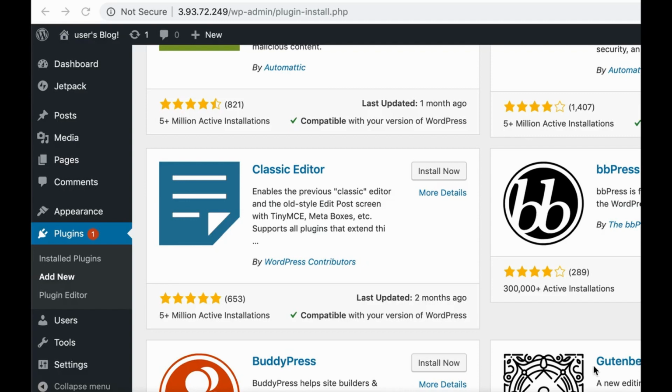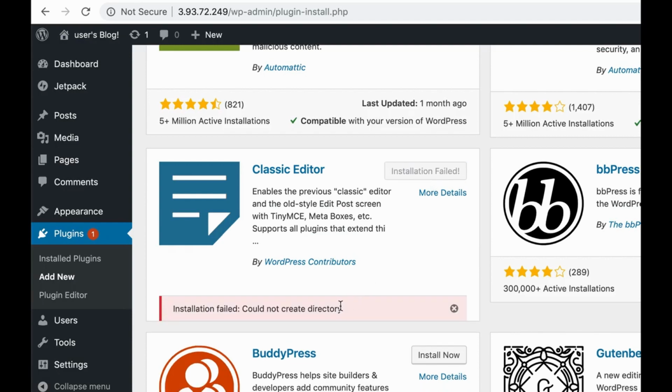Sometimes it can happen that you see an error message when installing a plugin or uploading a file. Let me show you one example. For example, when installing a plugin, an error message appears telling that we cannot create a directory.